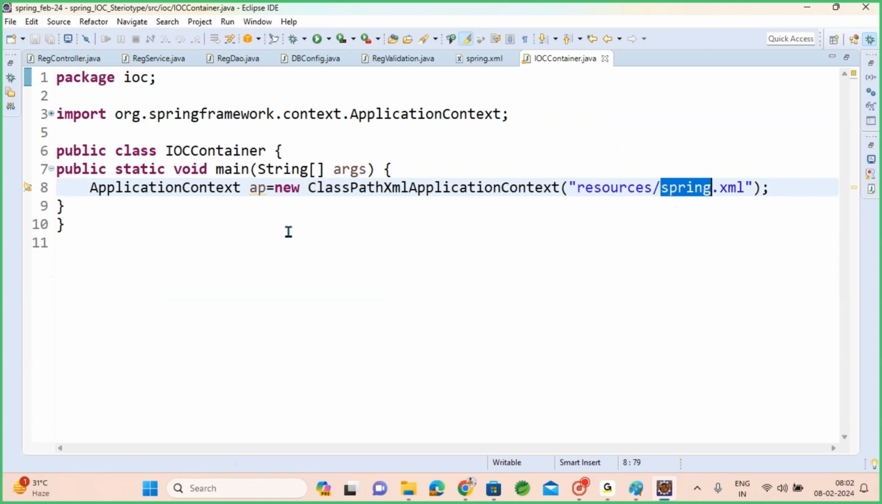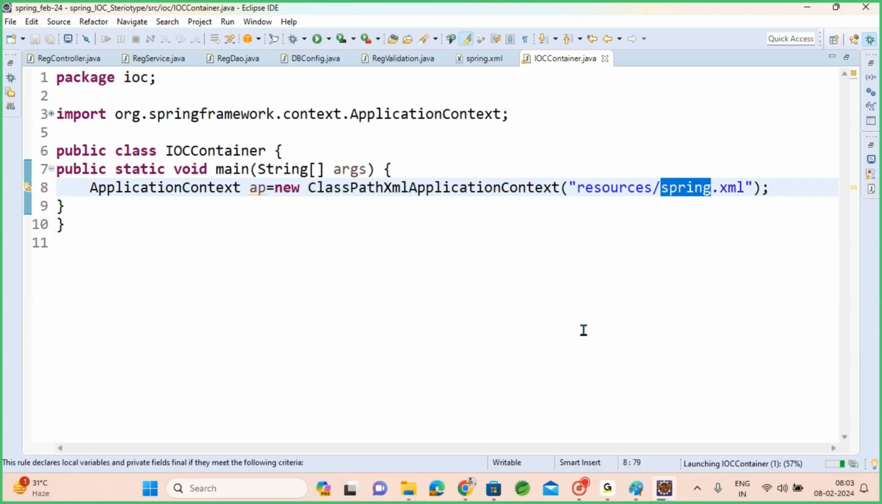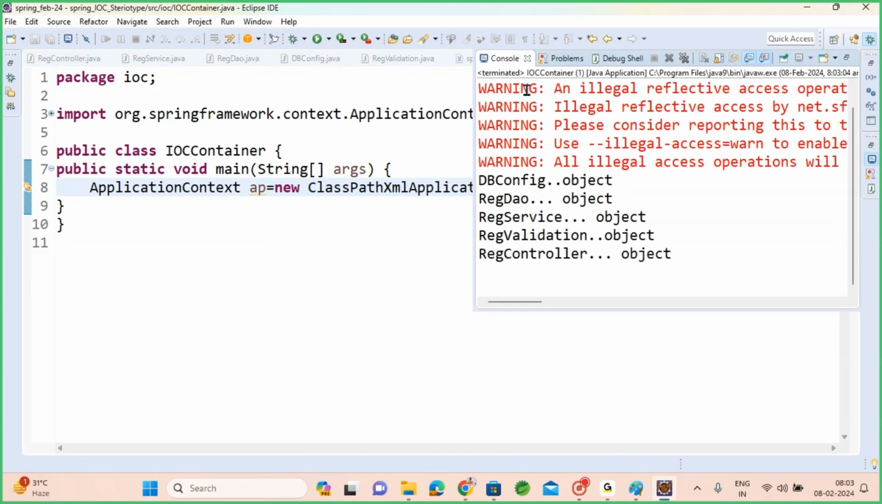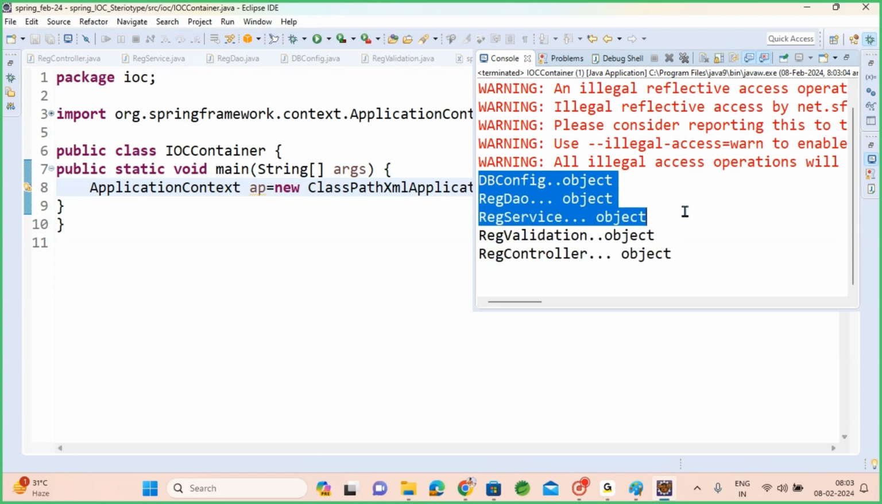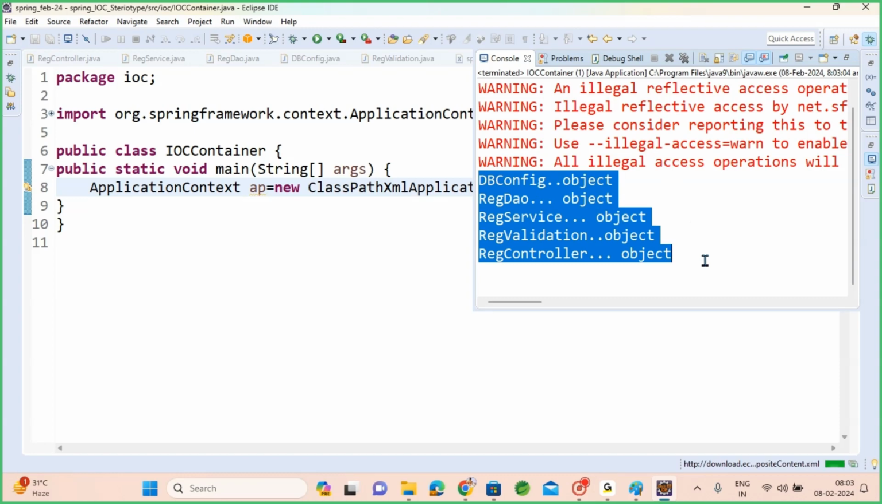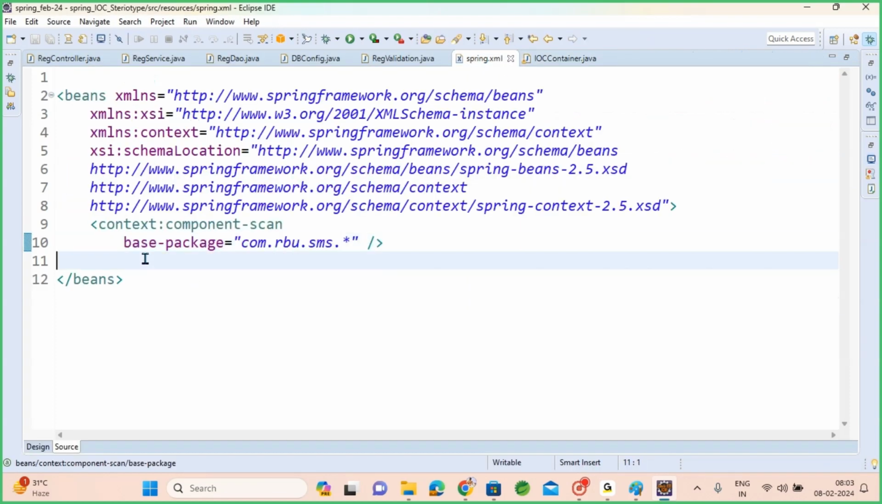When you load your XML and try to run this, it will create objects. See what it is doing: your configuration object, DAO, service, and the validation component annotation class and controller. All objects are created. But if I go to XML, no class is mentioned. It reduced the burden of configuring them in the XML file.